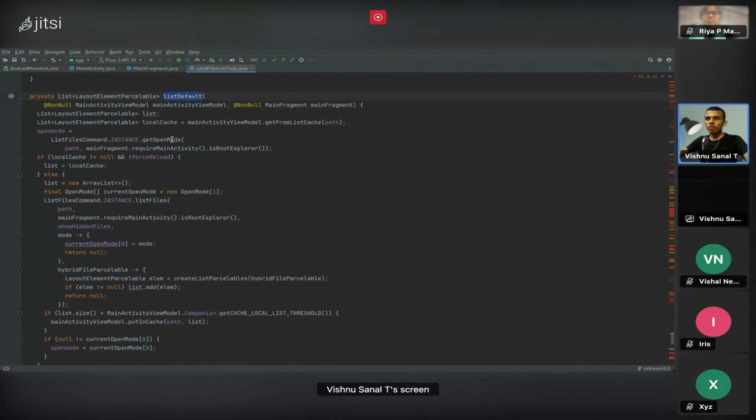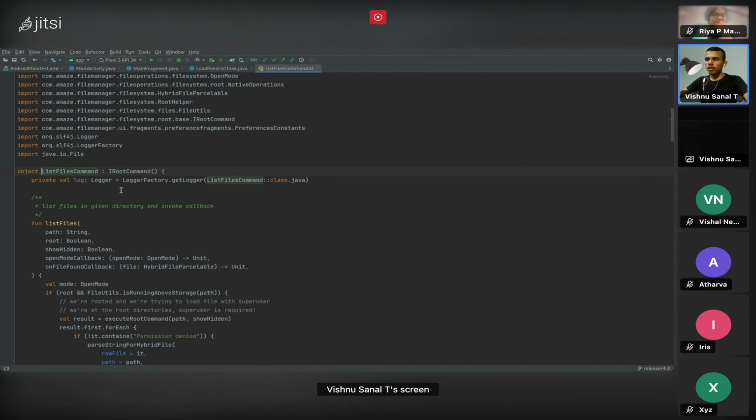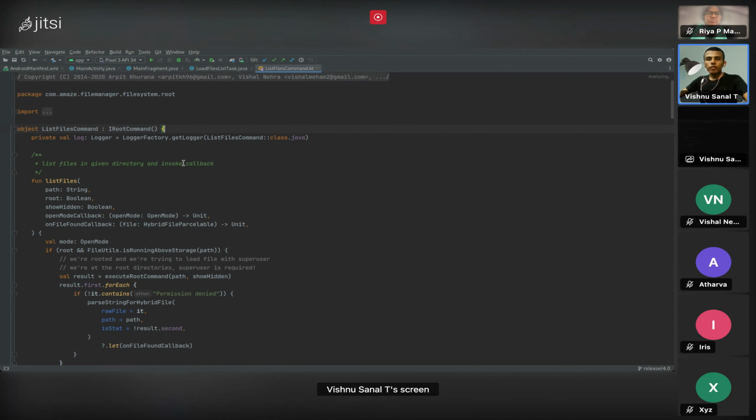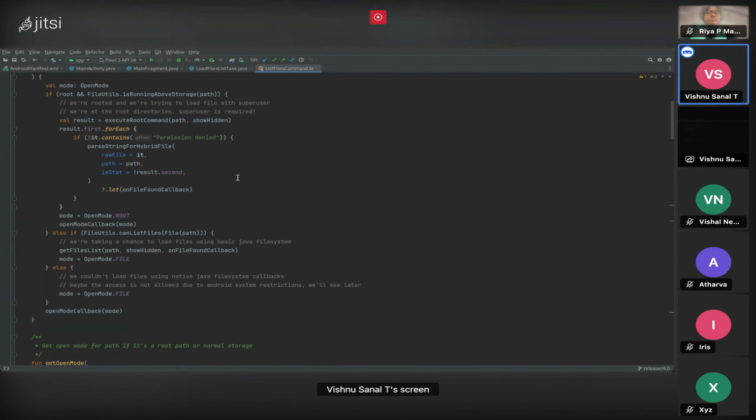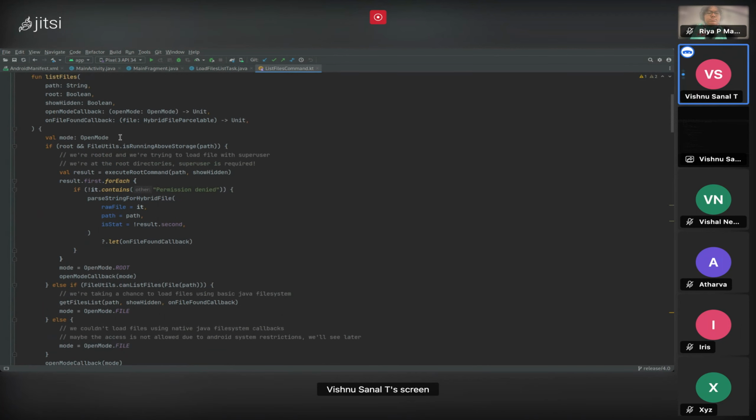and from here another service gets started. This is a class that accesses the root command. In this root command, we can run bash commands and Linux commands on our Android device, and this provides us with the results. This is the entry point, list files, and this function.